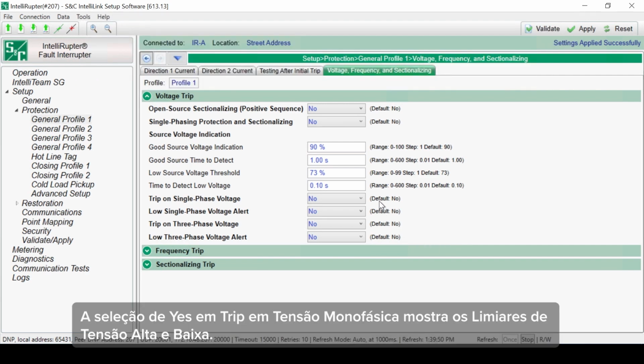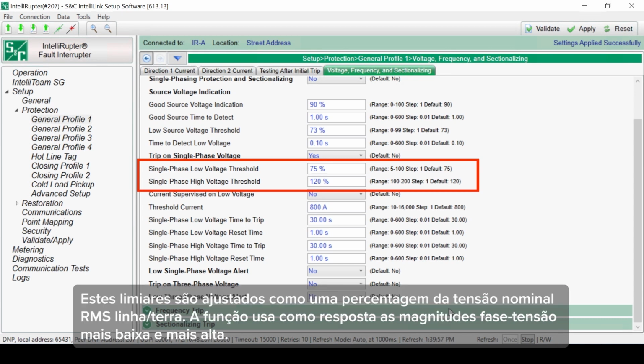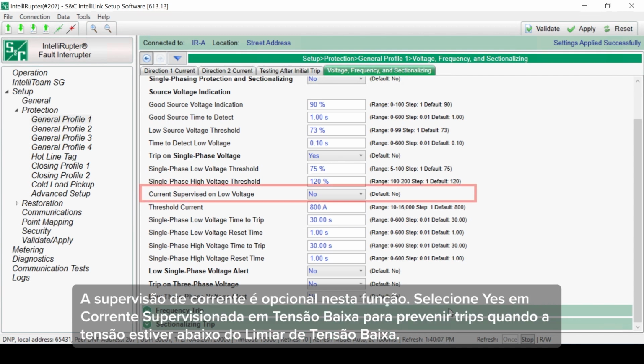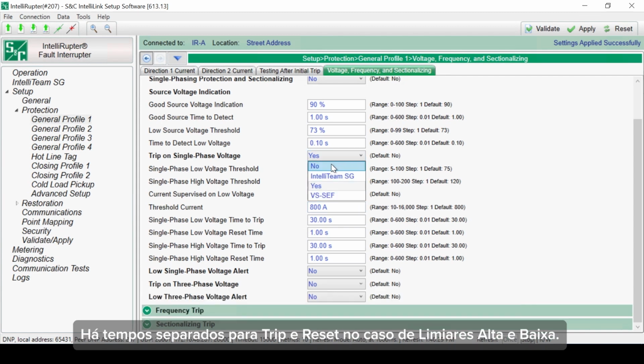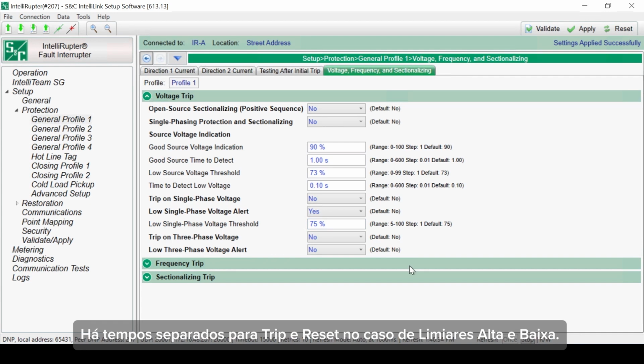Selecting Yes for the trip on single-phase voltage shows it has high and low voltage thresholds. These thresholds are set as a percentage of the nominal line-to-ground RMS voltage. The function will use the lowest and highest phase voltage magnitude in its response. Current supervision for this function is optional. Select Yes for the current supervised on low voltage to prevent tripping when the voltage is below the low voltage threshold. There are separate time-to-trip times and reset times for the low and high thresholds.